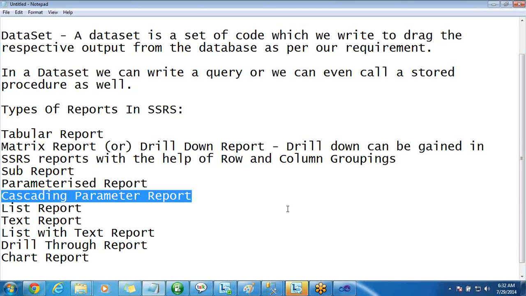By default, all should not get activated. Only one should be activated. Depending on that, the rest of them should get activated. That is called a cascading report.